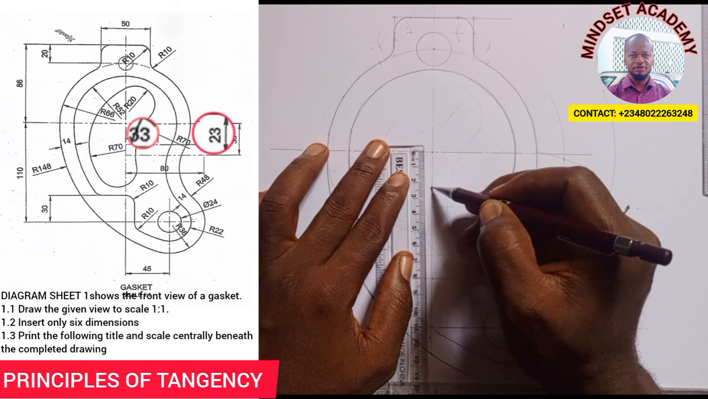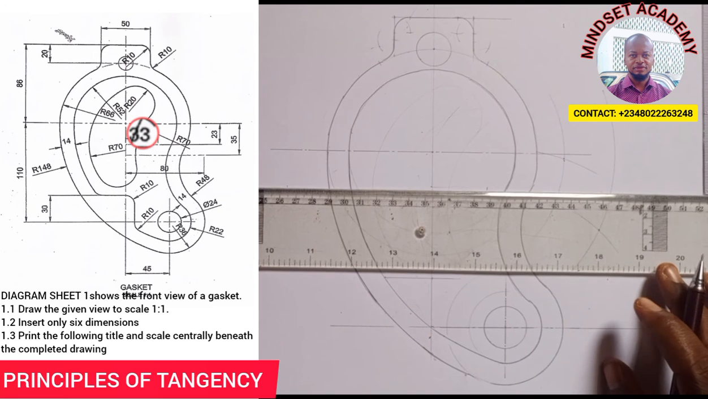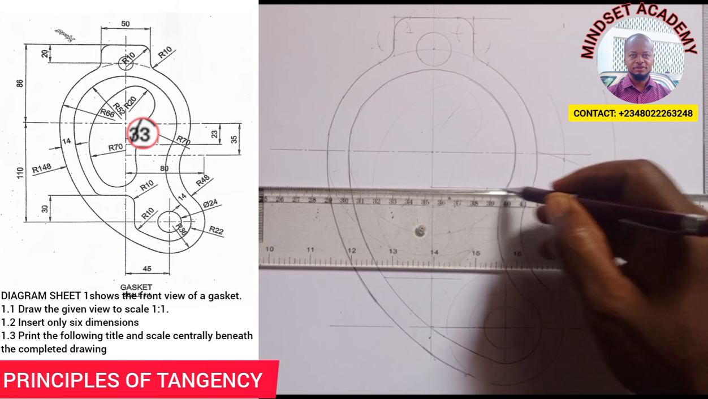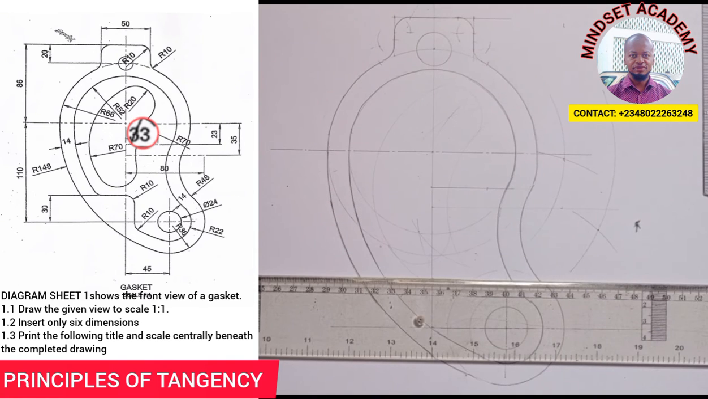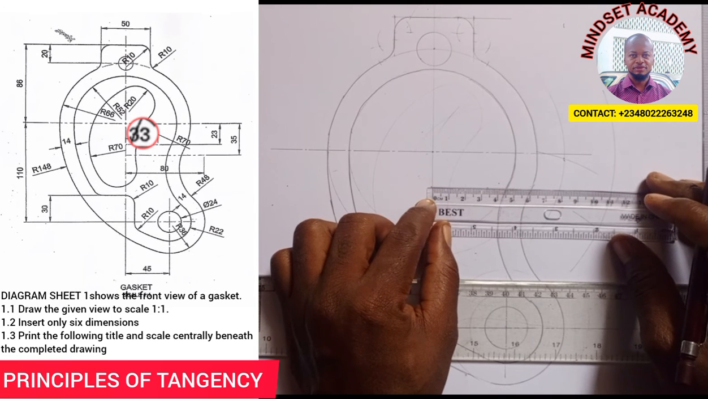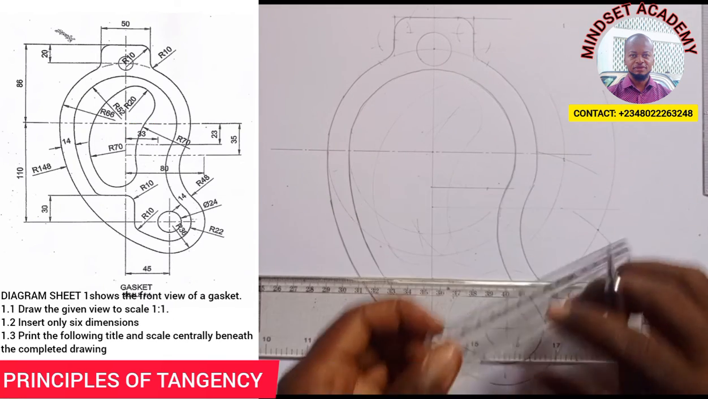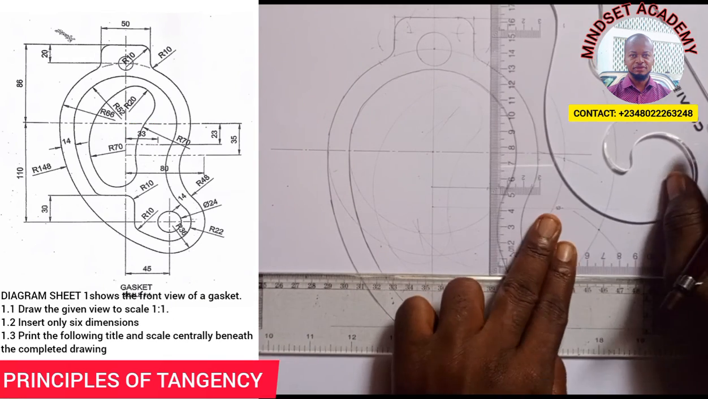This is 23. Then from that point, I'll now draw a line this way, which I will now measure 33 from 0 to 33. And this is what we have here. So from that point, that will be my center line for that guy there.